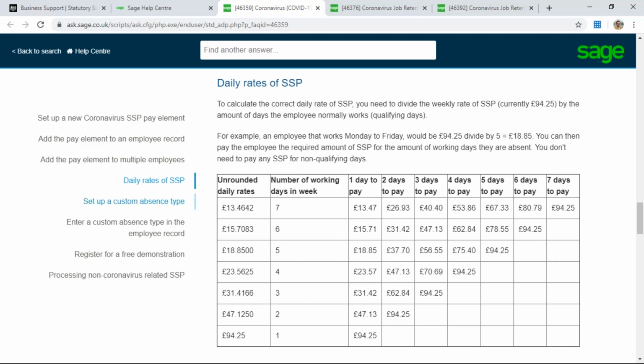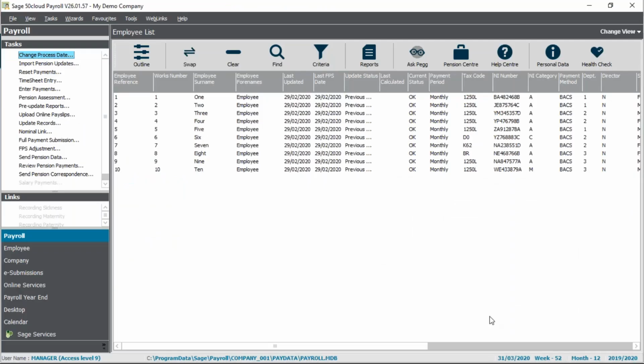The other thing you should do is to create a custom absence, and I'll show you how to do that, and then you can record the dates that the employee has actually been off sick within your Sage Payroll software. So let's take a quick look at how that's going to work.